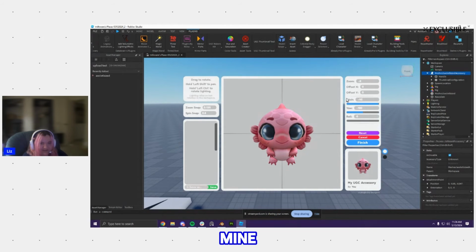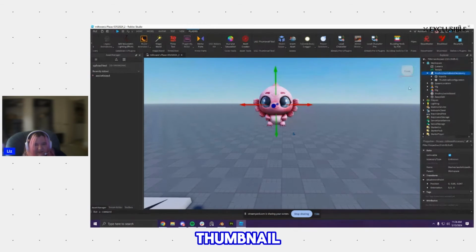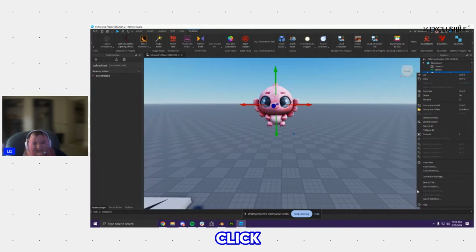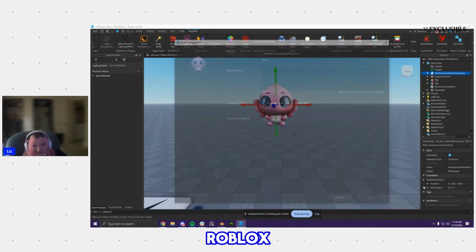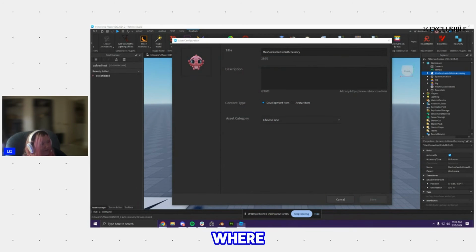But I like to set mine. I think that looks good for now. So once you have your thumbnail and everything ready, also the thumbnail is an optional step, you can right click and you save to Roblox. So here's where you actually put the title, the description, the tags, all of that good stuff.